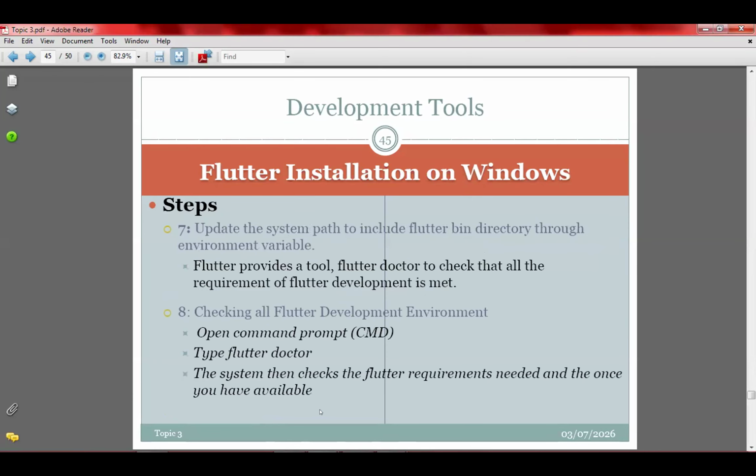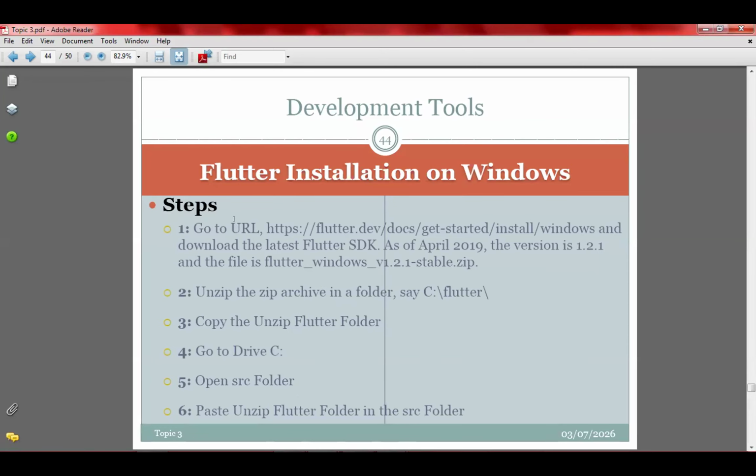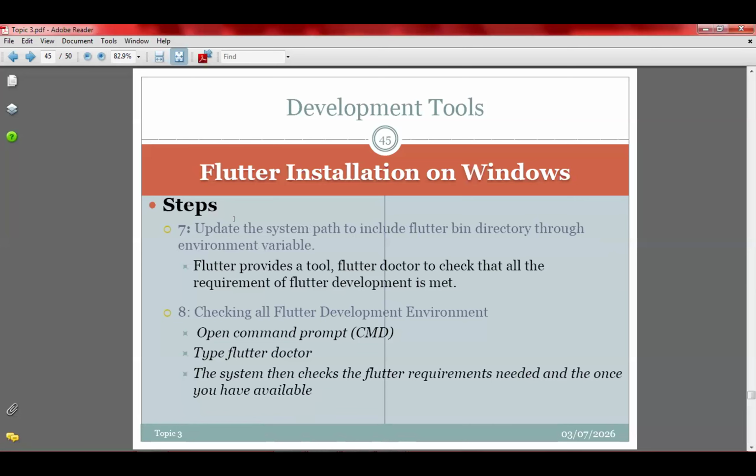So you follow the steps. I've given you the steps. Step 1, what you should do. Step 2, unzip the folder. Step 3, copy the unzipped folder. Step 4, go to drive C. Step 5, open the source folder. Step 6, paste the unzipped folder in the source folder. Step 7, go to the environment variable, and I'll show you when I come to that machine, and then update the environment variable.